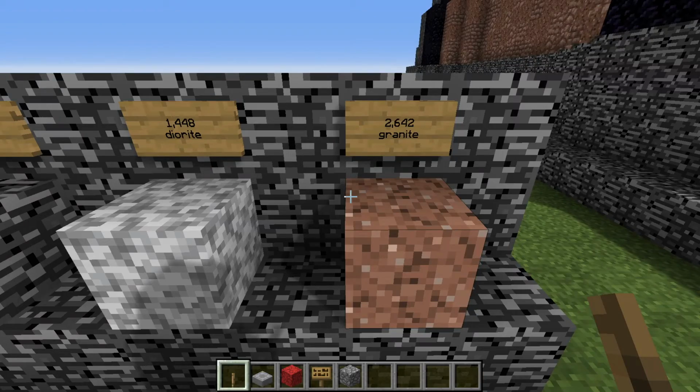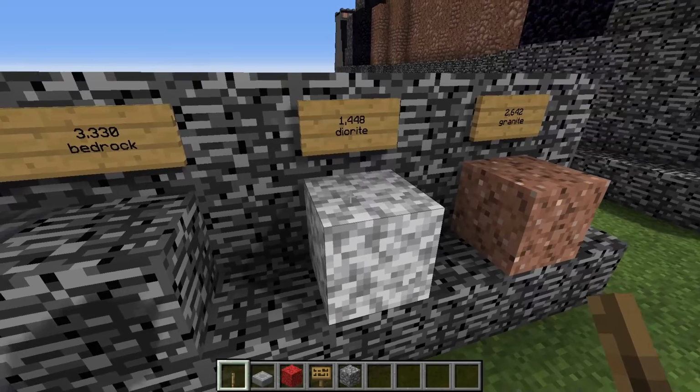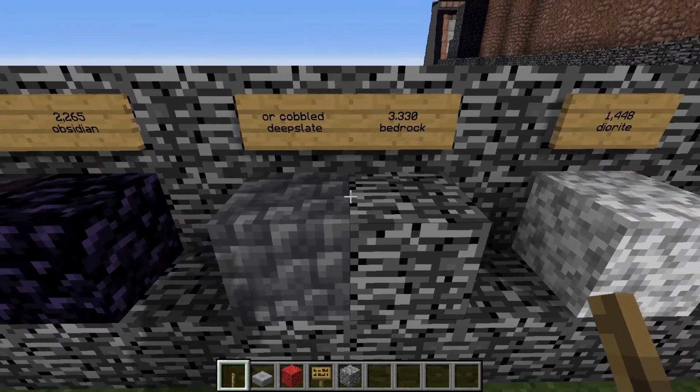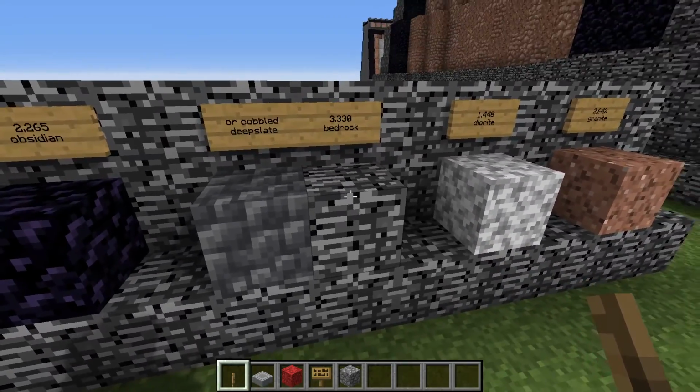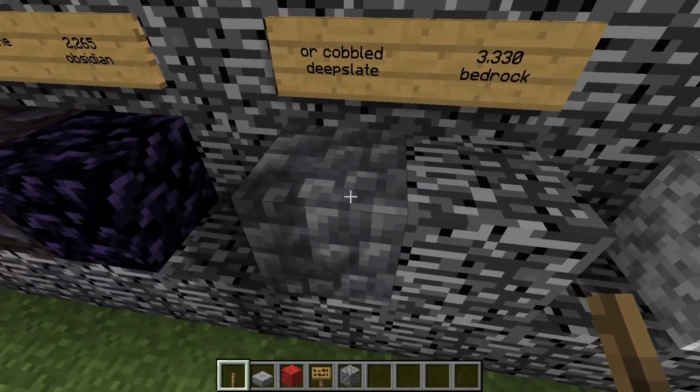But for a pylon, you'll be needing 2,642 blocks of granite, 1,448 blocks of diorite, 3,330 blocks of bedrock. However, I realize the bedrock is going to be a little hard to come by in survival, so I suggest for that you use cobbled deepslate.